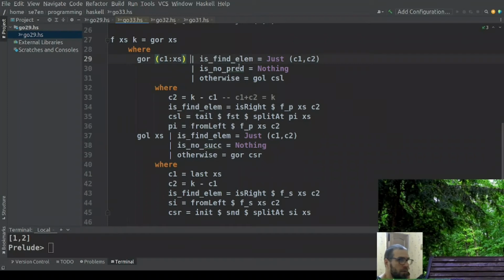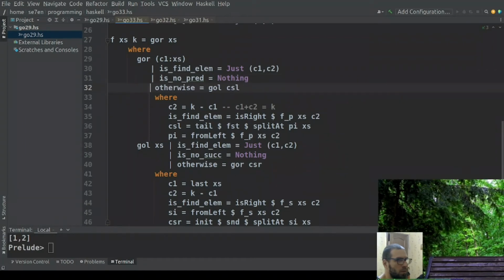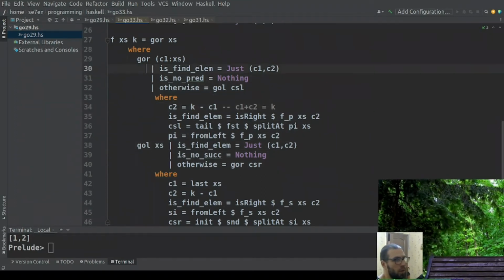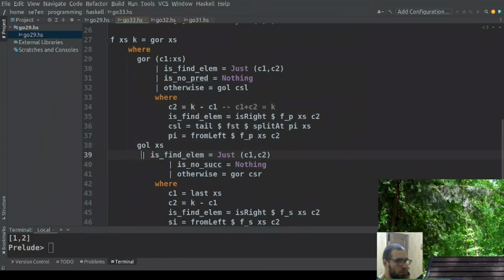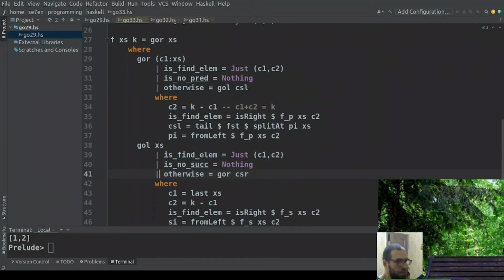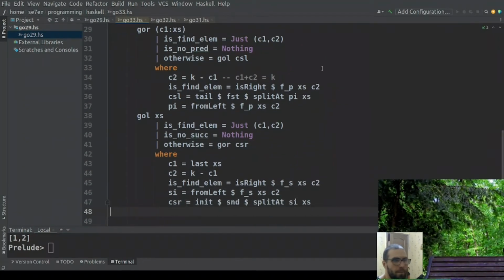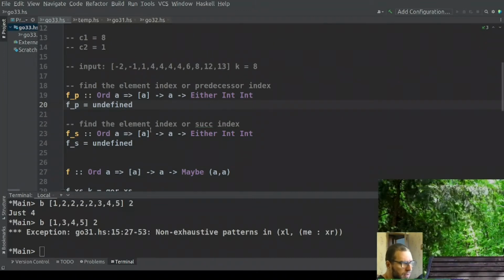So let's do a little bit formatting. Like this, I think. 1, 2, 3, 4. And also I will remove these guards to new lines. Okay. Okay, and now I think I can implement these two functions, find the predecessor or successor.